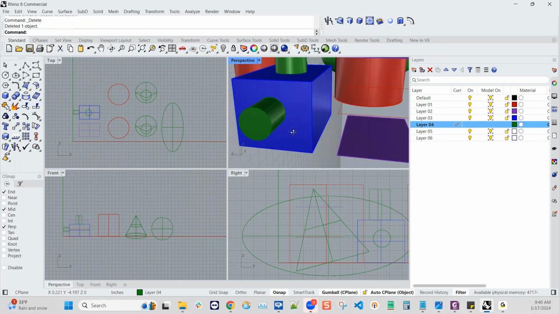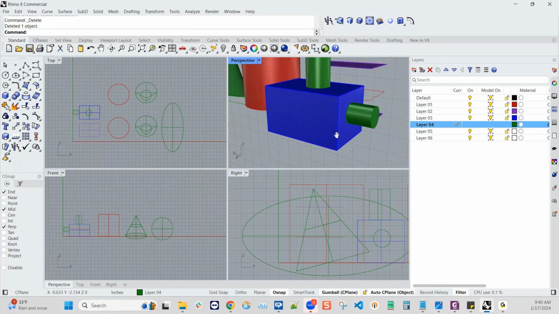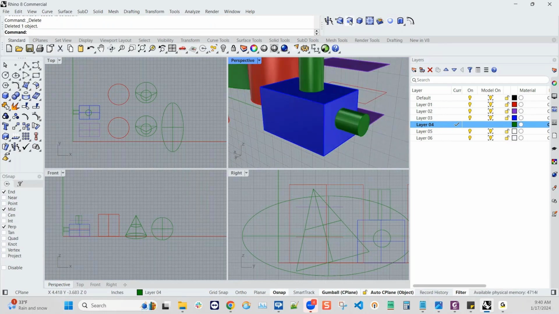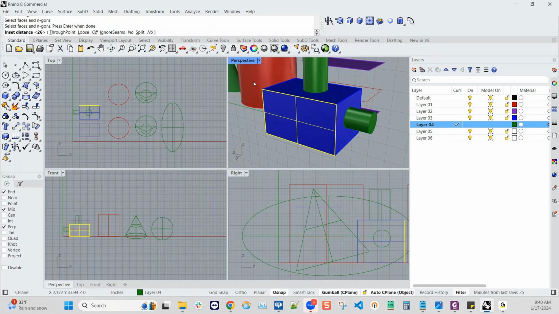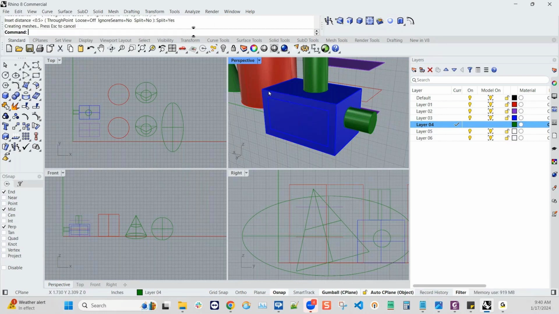You can also name your CPlane if you know you're going to be using it a lot, like first floor, second floor, roof. And this is where the push-pull comes in. So if I use a command here called Inset Face, I can pick on this surface and I can inset the face. I'm going to type in 1, which is still pretty big, so I'll type in 0.5 and I will inset. And notice it says split equals no. For this one, I'm going to pick yes.